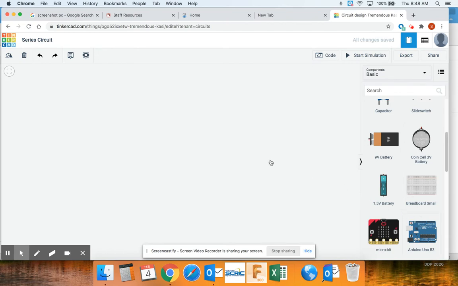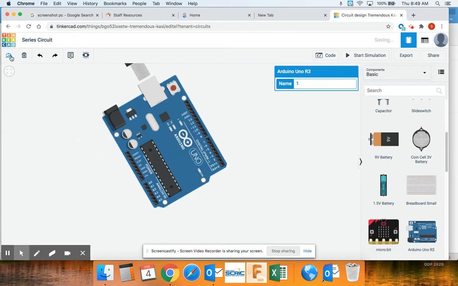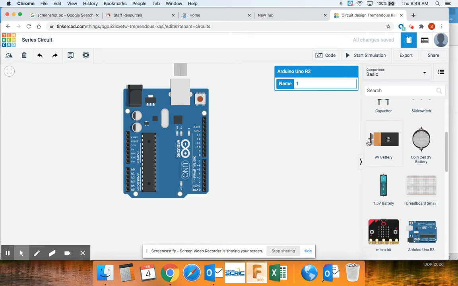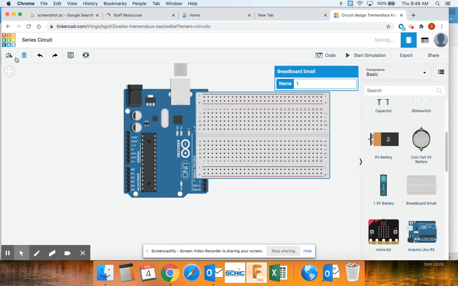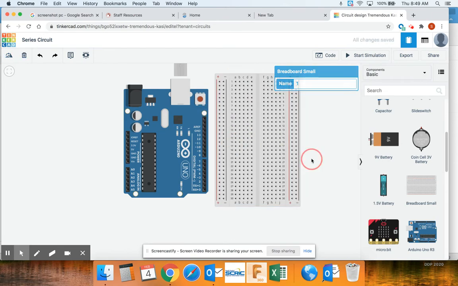First thing I need to do is drag over an Arduino board. I like to rotate that Arduino board after I bring it in. I like to rotate it like this. And from there, I'm going to bring in a breadboard. A breadboard is something we can talk about and how to use it throughout this tutorial.